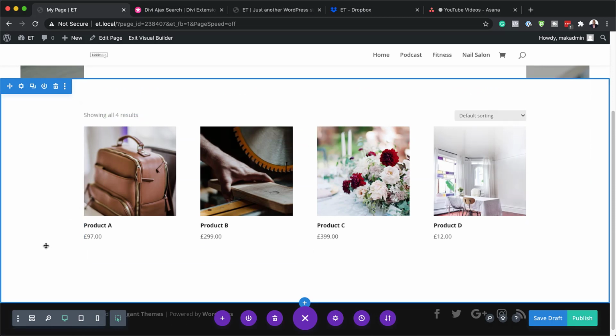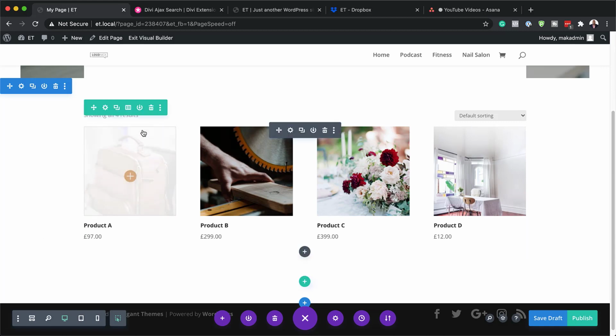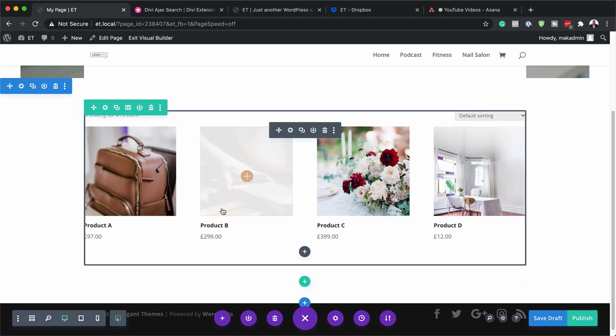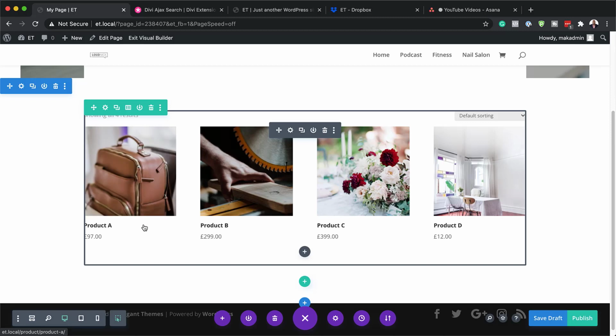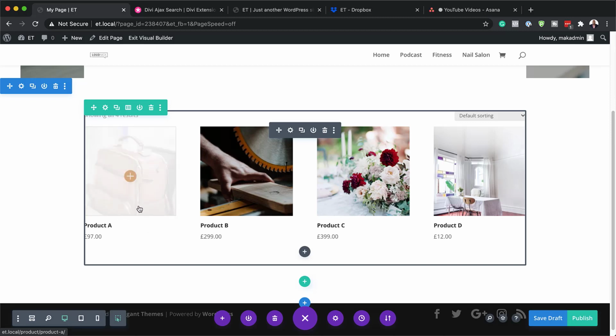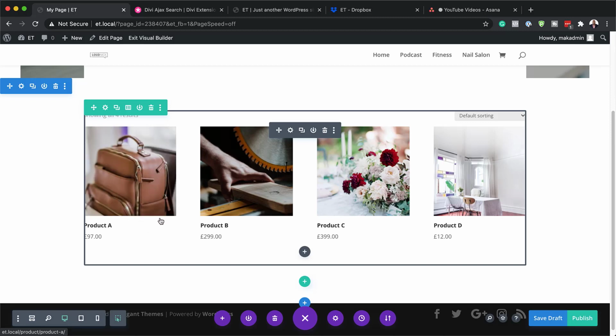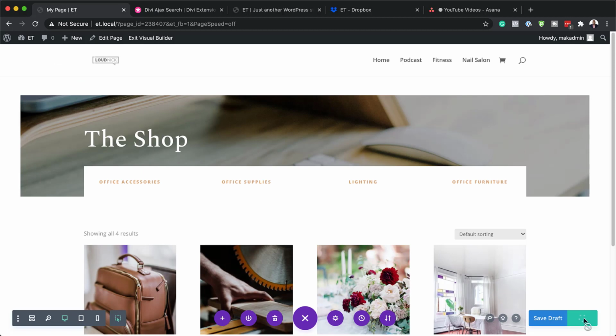Now, you also need to make sure you create your products before you go ahead and start adding this on your site. The reason being is if you don't have your products all set, you are not going to be able to see the Ajax taking place. So let's go ahead and publish this page.